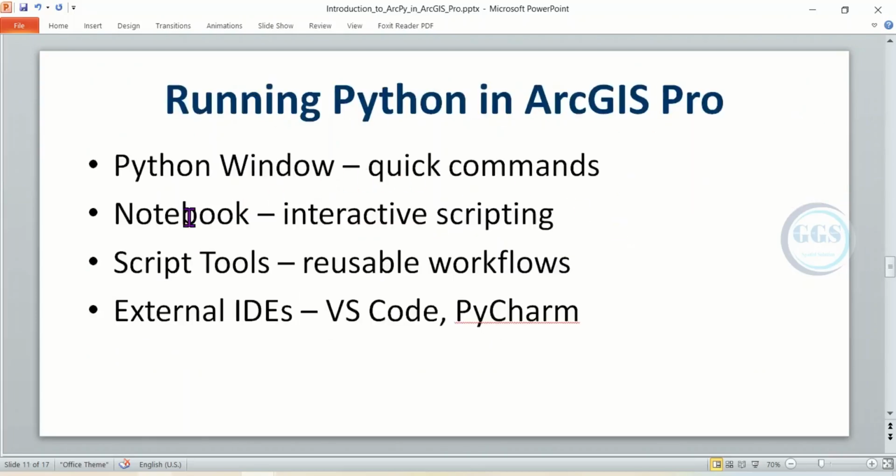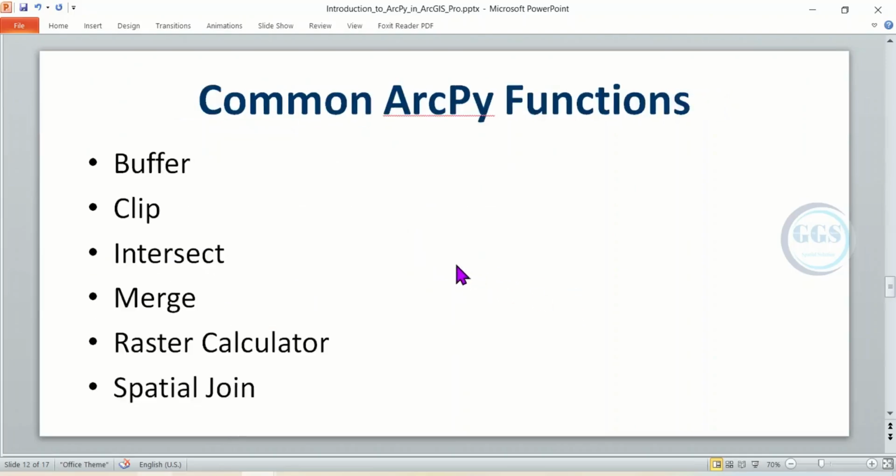Then running Python in ArcGIS Pro. To run Python in ArcGIS Pro, we have the Python window, which is for quick commands, we have the notebook for interactive scripting, we have script tools for reusable workflows, and also we have external IDEs. Then here are common ArcPython functions. They include buffer, clip, intersect, merge, raster calculator, spatial join, and so forth. So it has a lot of functions in ArcGIS Pro.